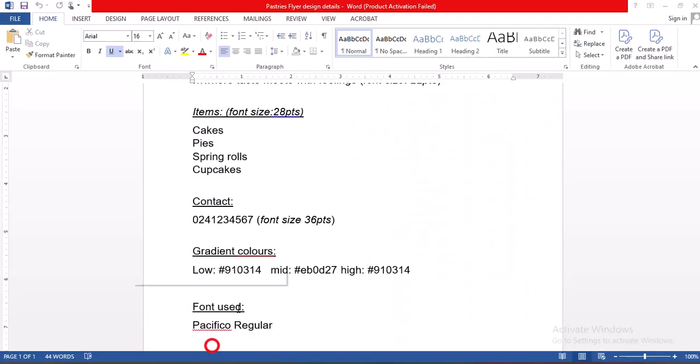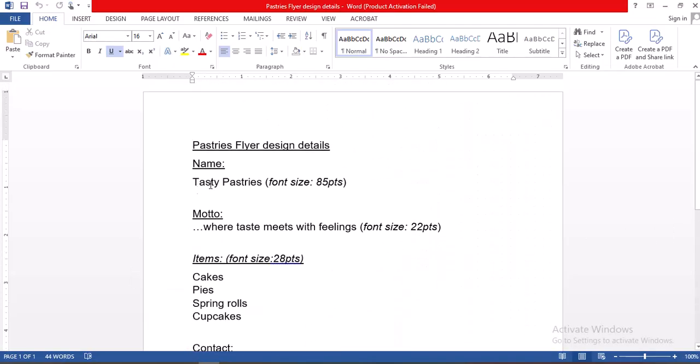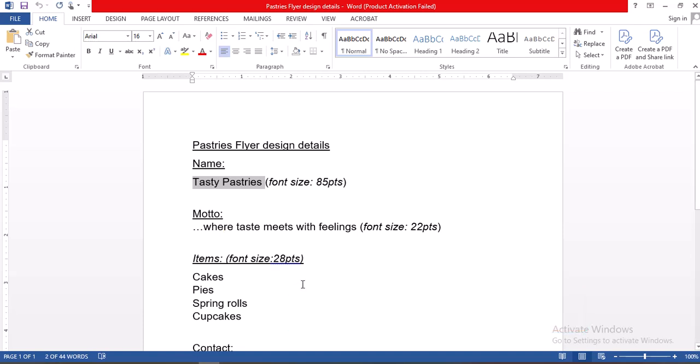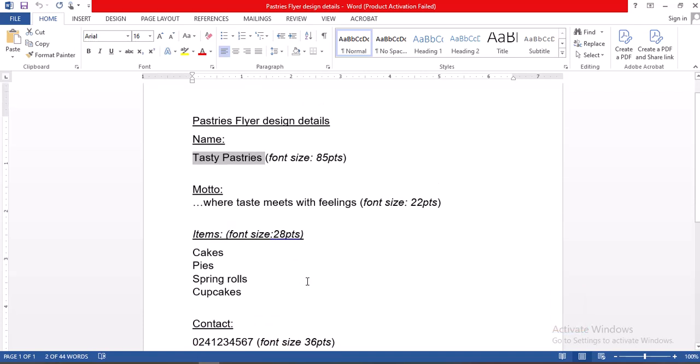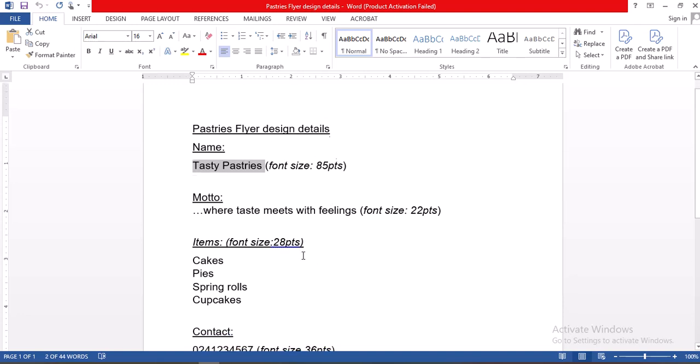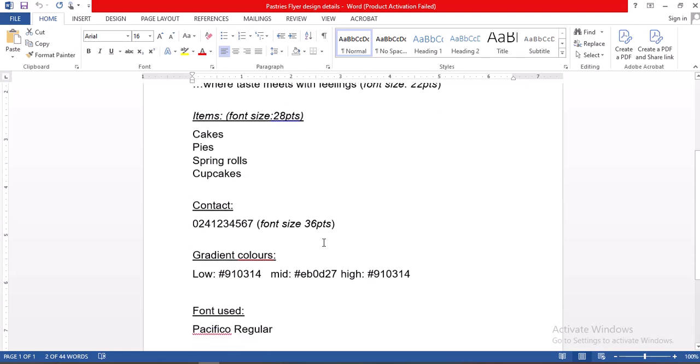All right, so we go for the name, Tasty Pastries, 85 points. So I use Ctrl+C to copy from Microsoft Word. Now one thing that I will advise you, sometimes when you get a work, it's good to have it in a Microsoft Word. It can help you to correct the mistakes here so that it's easy to use it.